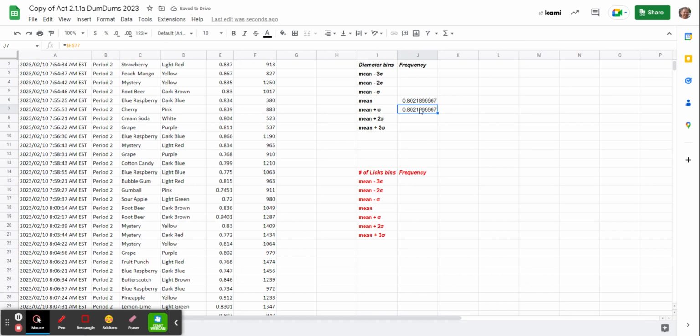And now I'm going to click on this new one. Now in this cell, it's supposed to be mean plus the standard deviation. So all we have is the mean. So what I'm going to do is click in the edit box up here at the top left. I'm going to click after where it says E77, $sign E, $sign 77.